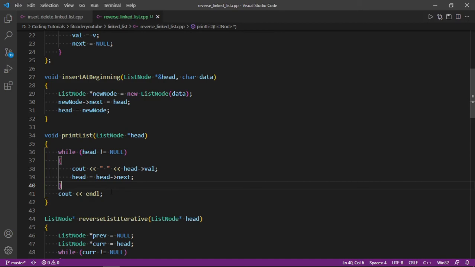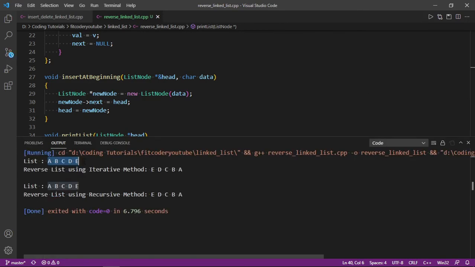Let's have a look at the output of this program. So the list is A, B, C, D, E. I have reversed using both the methods iterative and recursive, and the reverse list is printed.